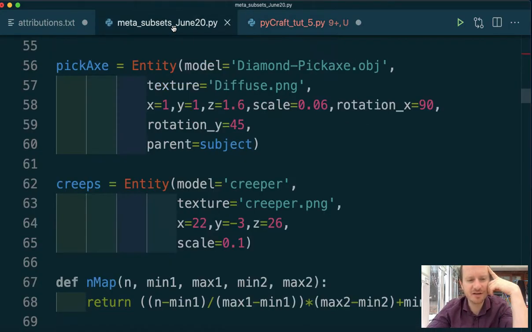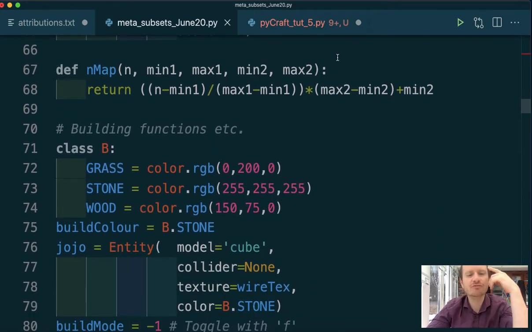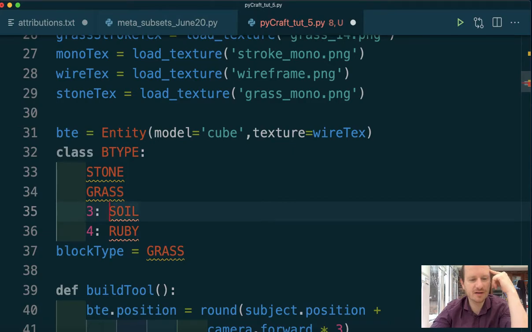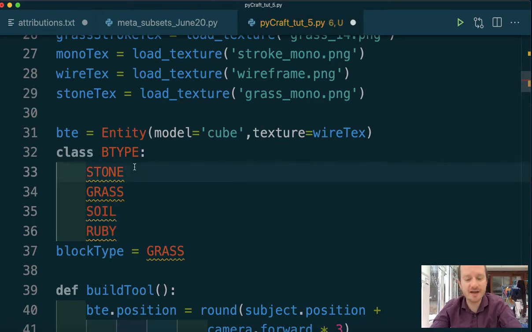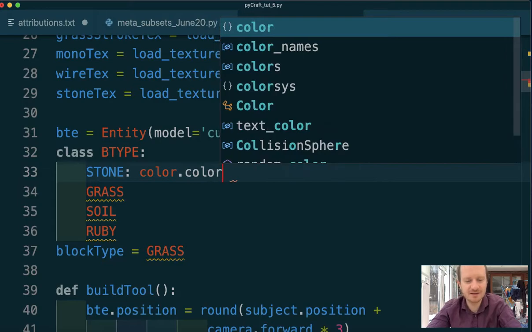How have I done this in the other one, actually? Did I go? Oh no, I used the color. Right. Okay. So we're going to do this the other way. We're going to start with these, and then so that we can convert straight to an Ursina color variable.